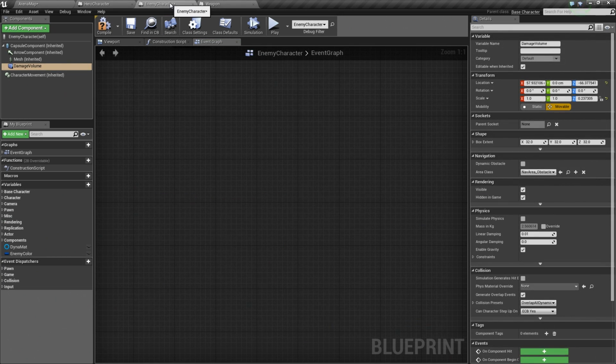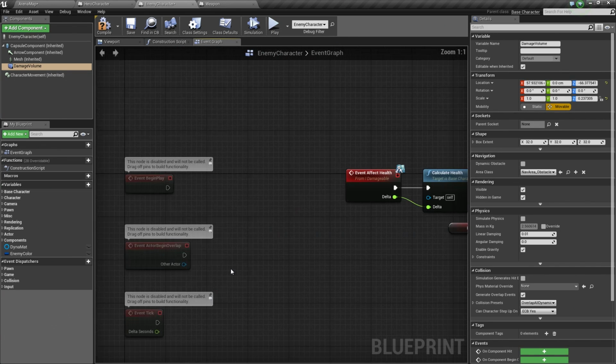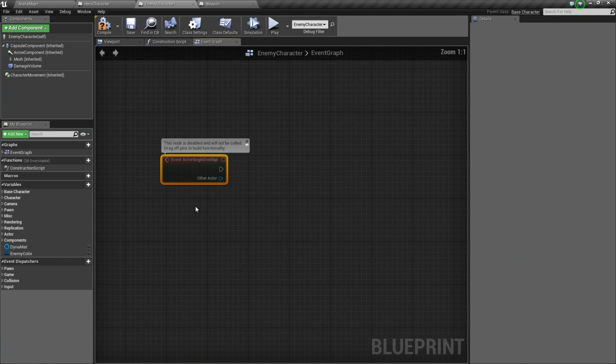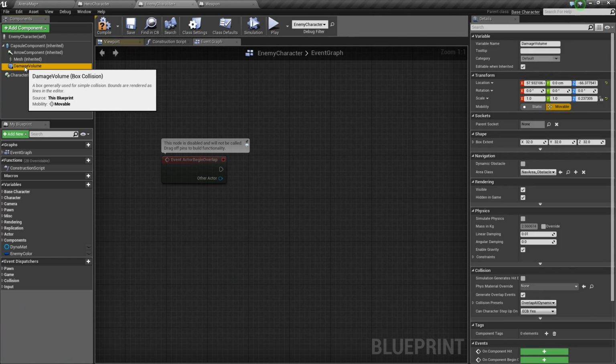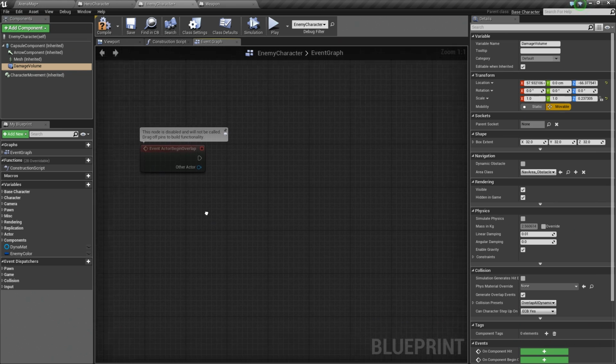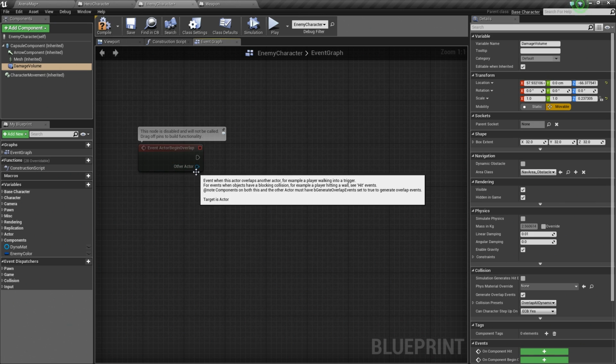We're going to use the same concept to drive damaging the player character, but we're going to start it all off from actor begin overlap. And we're going to be using that damage volume to make sure that that overlap is happening. So when we overlap something, we want to make sure that it is the player. To do that, we're going to use casting.